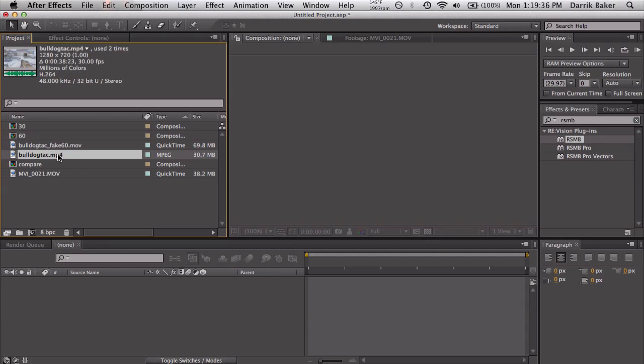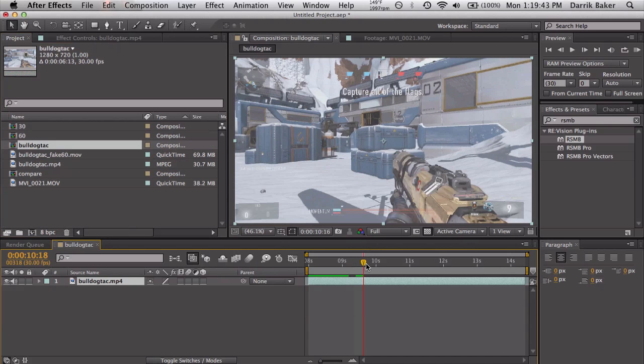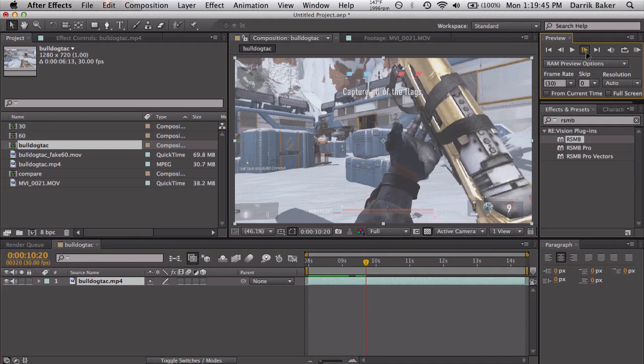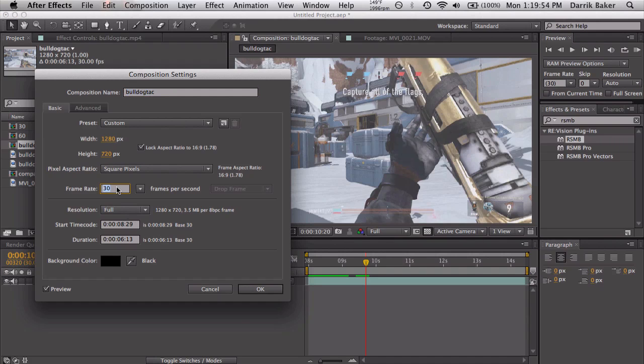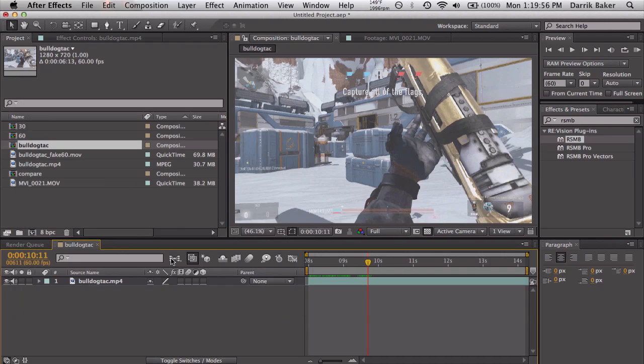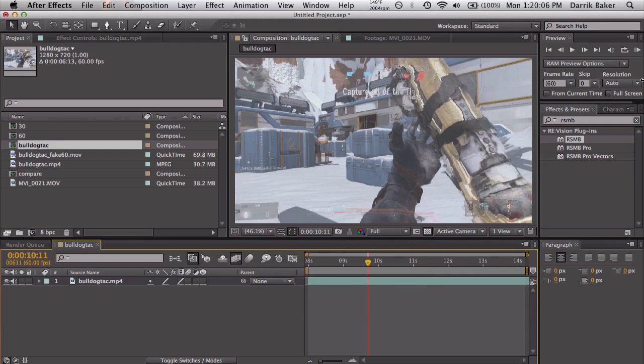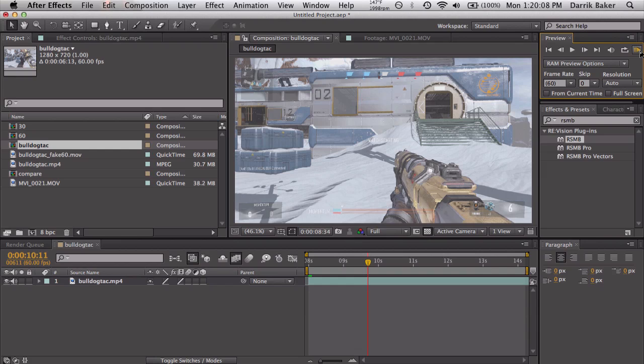You can see through the attributes here, we've got a 30 frames per second clip. So I'm just going to start a new composition, and we can scrub through here, and yep, 30 frames per second. It's a pretty simple trick. All you have to do is go into your composition settings, change 30 into 60, enable this twice for frame blending, and click the frame blending button. That's pretty much it. So if you RAM preview that, let's take a look.